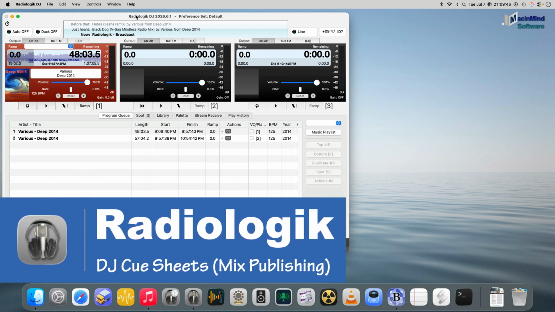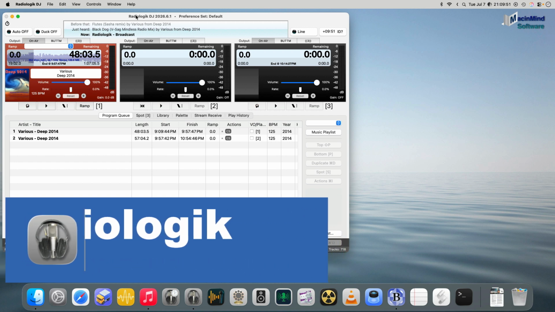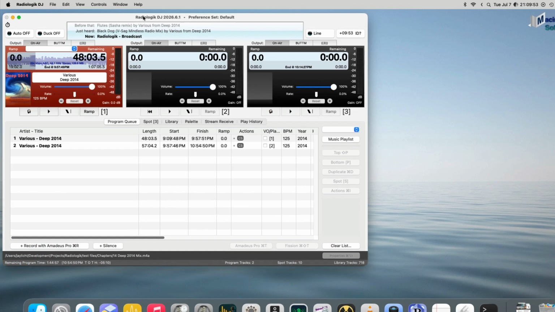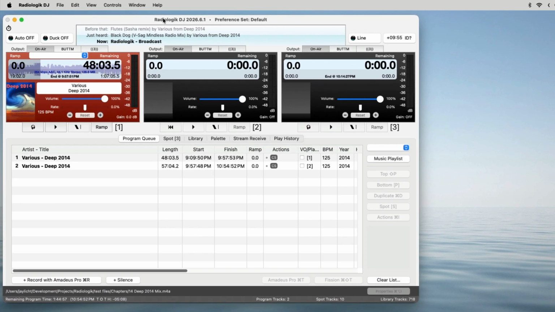Let's now take a look at cue sheets. Cue sheets are for when you have a long mix with multiple artists and titles, multiple songs in it, and you want to publish the individual songs within it. This is actually pretty important for internet stations to be able to publish exactly what their artists and titles are in these mixes. So they're basically like chapters of a mix.